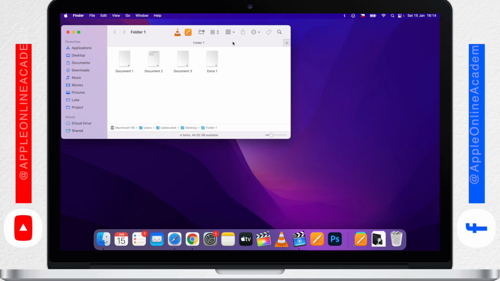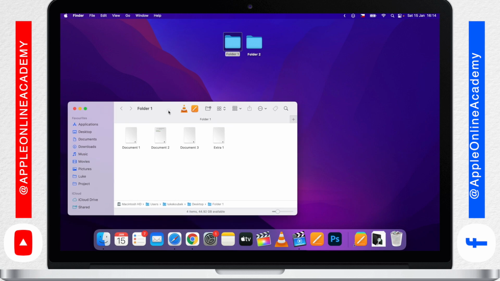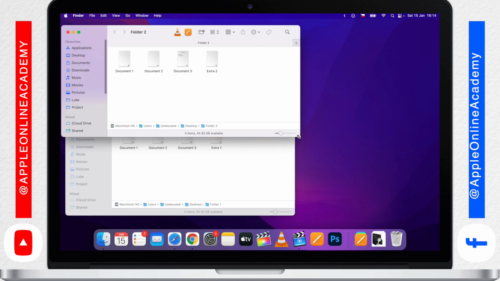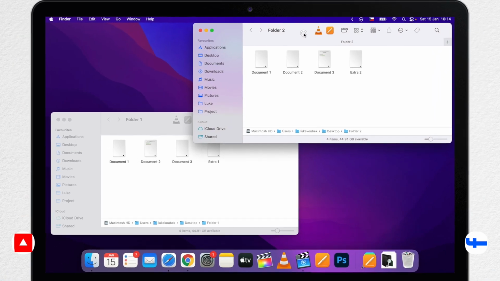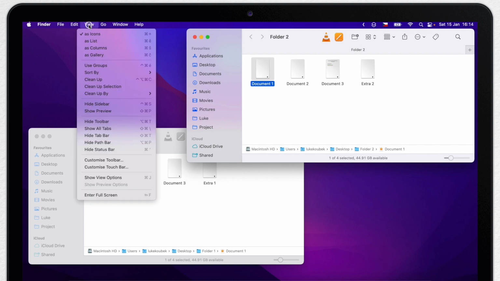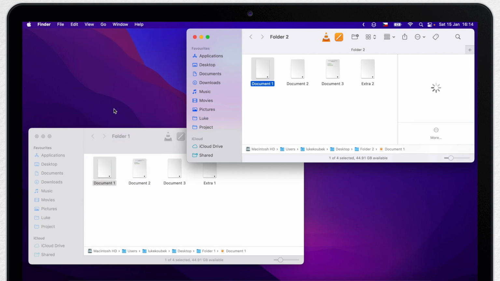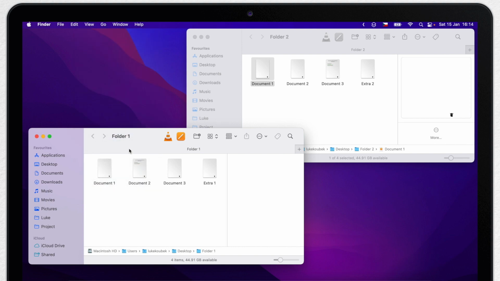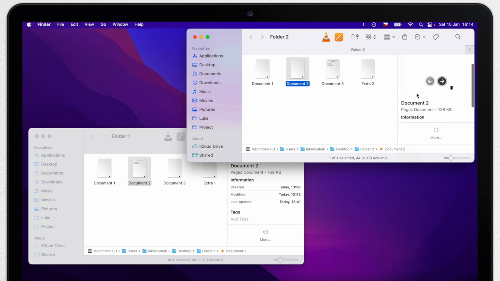I have prepared a few example files in Pages. They are in two separate folders, folder 1 and folder 2. They both have an identical document 1. So that you will believe me, I will turn on the preview panel so you can see the last changes. Now document 2 is newer in folder 1. You can see the new one has the text inside. And here in folder 2 it's the old version, without any changes.